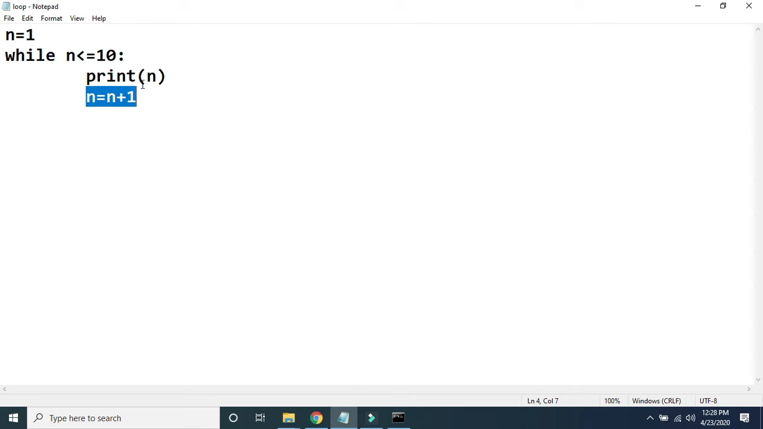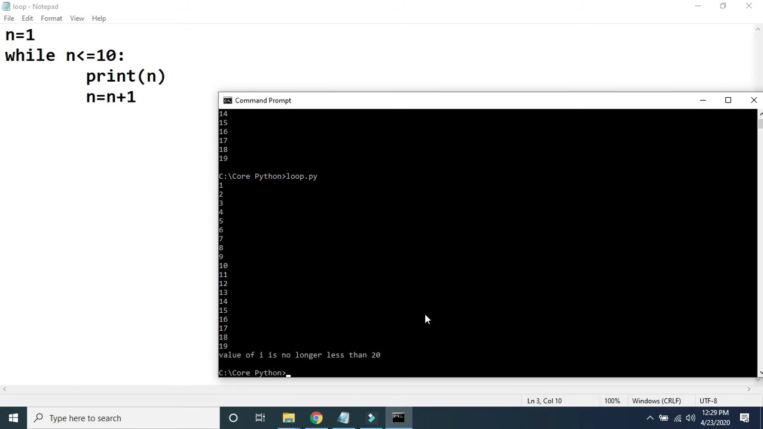The last value of n in this case will be 10. 10 less than or equal to 10, true, so it prints n as 10, and the new value of n becomes 11. Then 11 less than or equal to 10 is false. So this program displays natural numbers from 1 to 10. See, here we are getting natural numbers from 1 to 10.